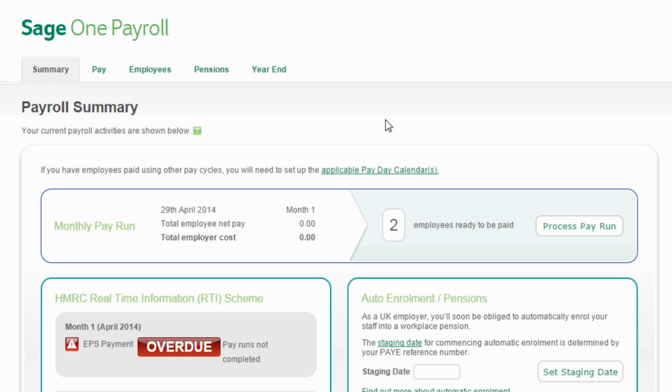Whether you have or haven't run a pay run before, you needn't worry. Sage 1 has been purposefully designed to help you get the job done easily and quickly.